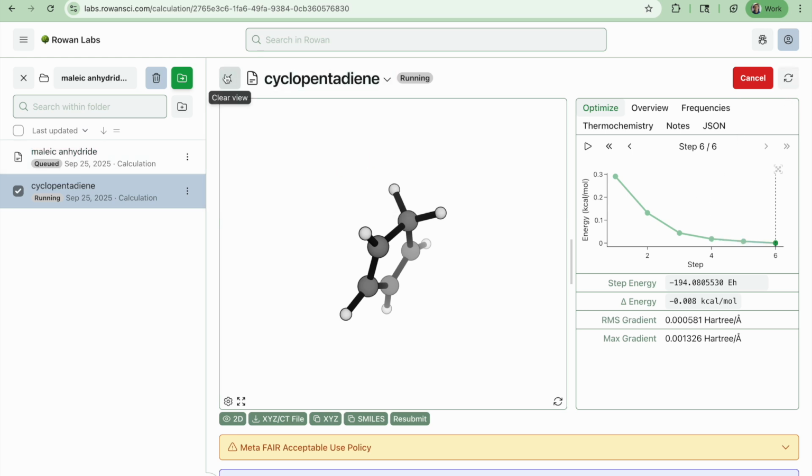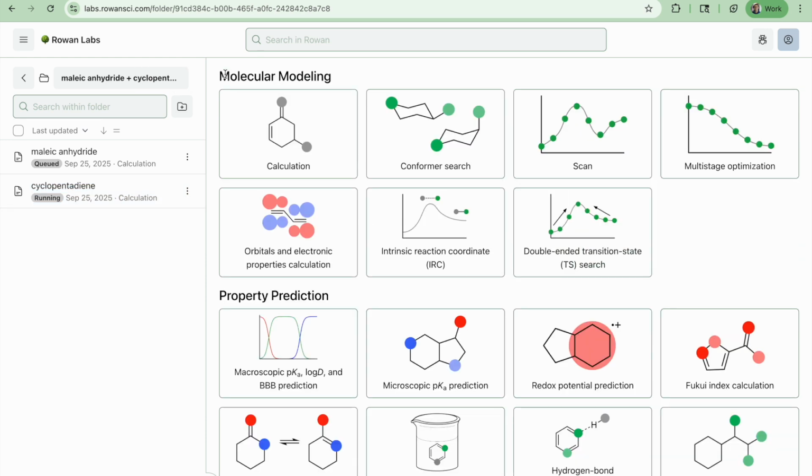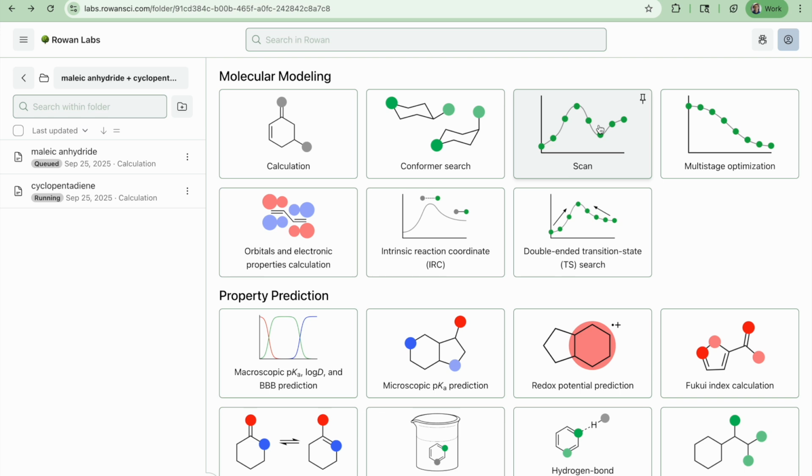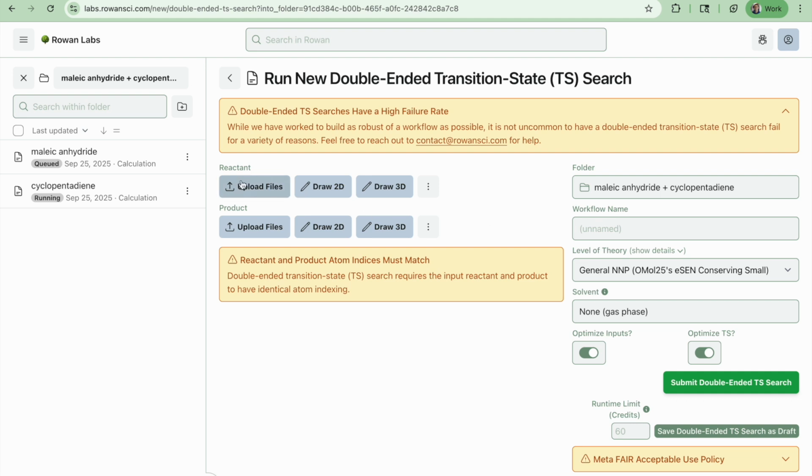So now we have to actually find the transition state for these two species together. And while we could do this a number of ways, so we could just start a transition state optimization from a guess transition state, or we can conduct a scan. Probably the best way to do this is to use Rowan's double-ended transition state search functionality, which we released just a few weeks ago. And with this, we'll have a reactant and a product, and we will automatically find the transition state between them using the frozen string method.